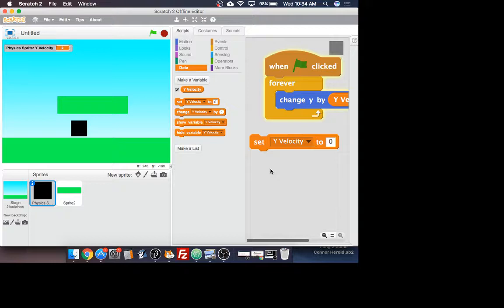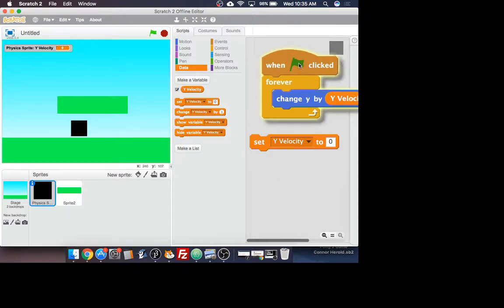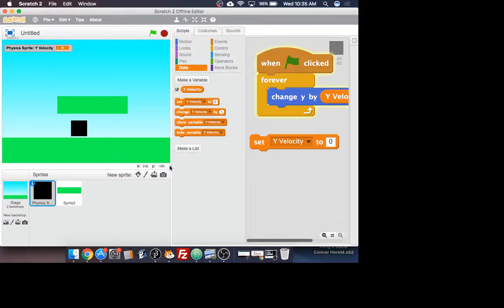So when you first start jumping, it's going to be a big number, but then you constantly decrease it, and that's what's going to create the force that's going to pull you down. Always decreasing y velocity. So let's make that happen. I'm going to shrink this back down.